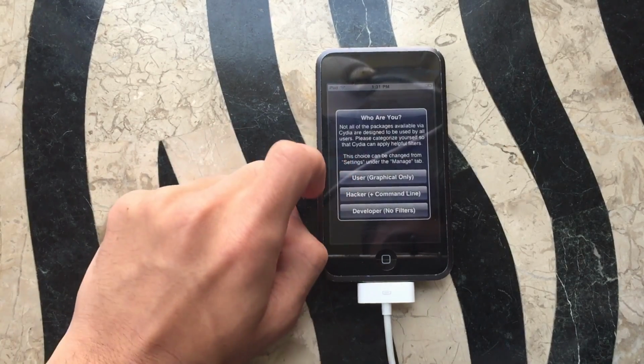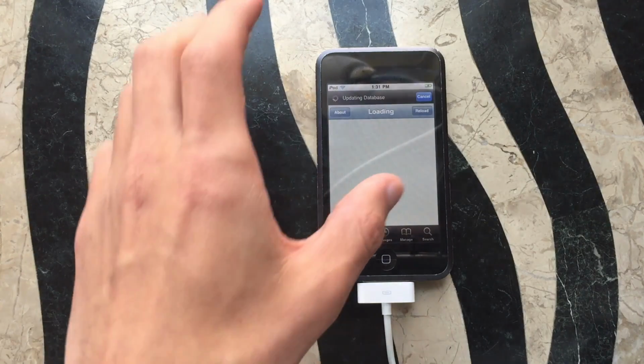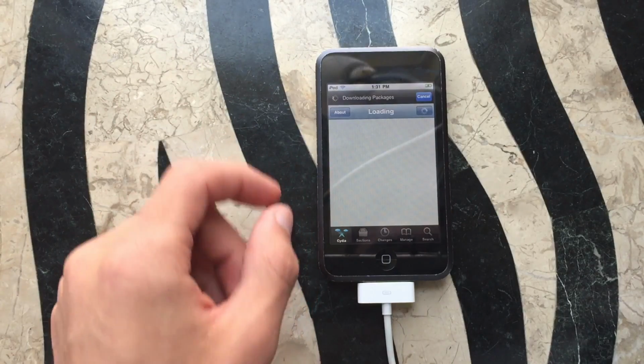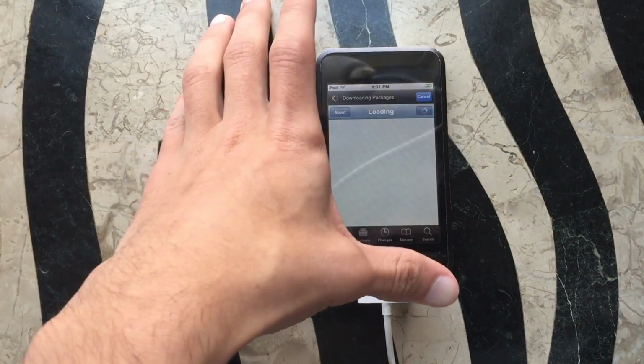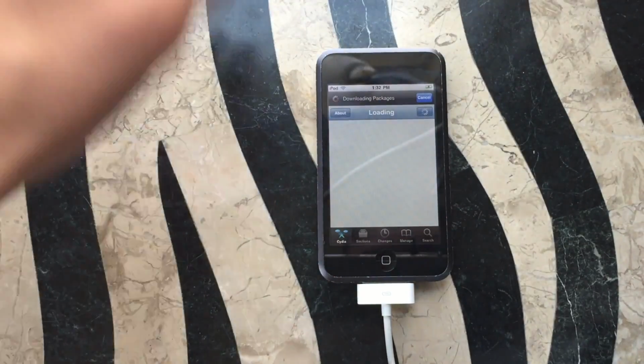User. No, I'm a hacker, JK. I'm a user. So we'll let that load. It usually takes like a billion years for... Well, actually, this is going by pretty fast, but it takes a long time to do a lot of things. So I'm just going to do a time lapse now of it doing its little thing here.